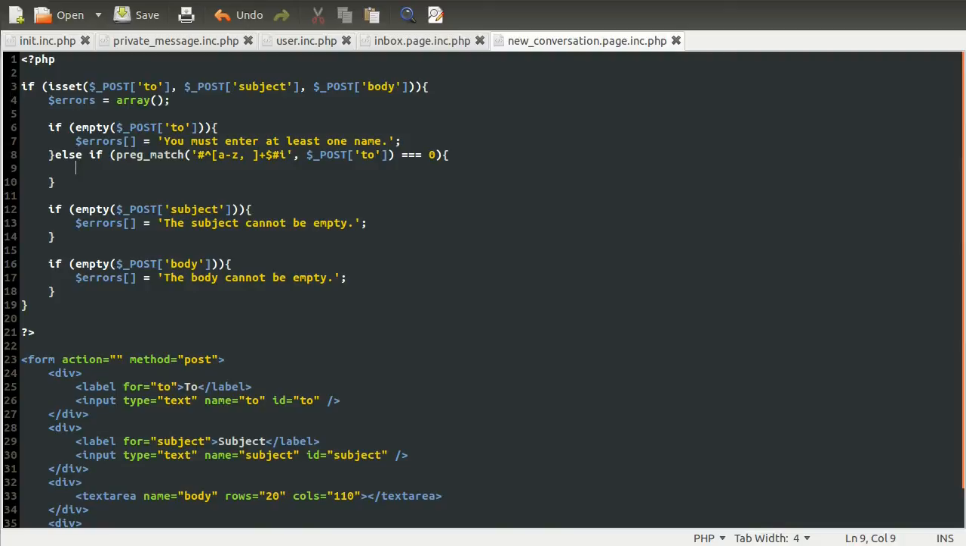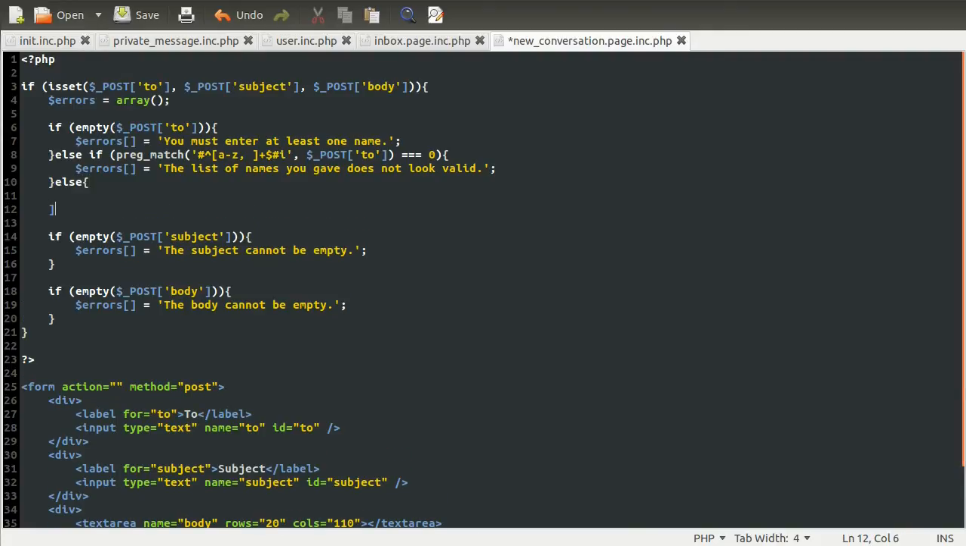Okay, so just inside here, what we've done is determine that the user looks like they have submitted invalid looking data. So the message we're going to send is, the list of names you gave does not look valid. Wow, I spelled that entirely wrong. Oh no, not too bad. Okay, good. So the final check is going to be here, inside this else block.